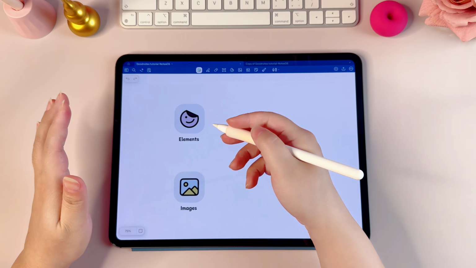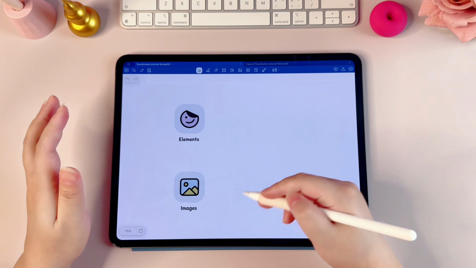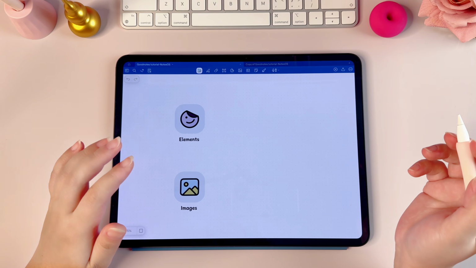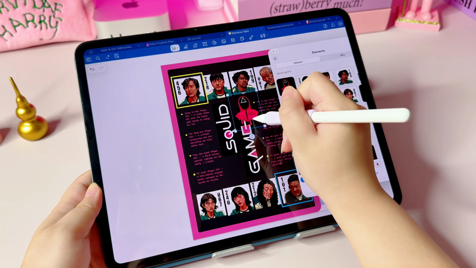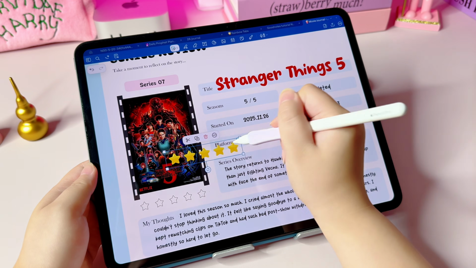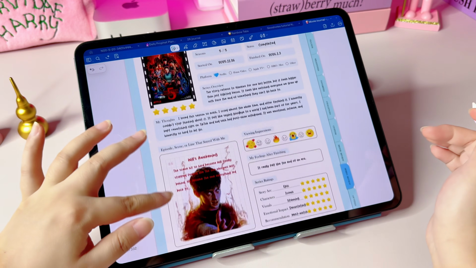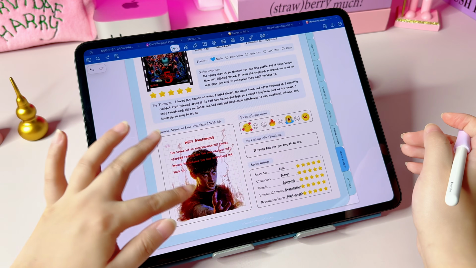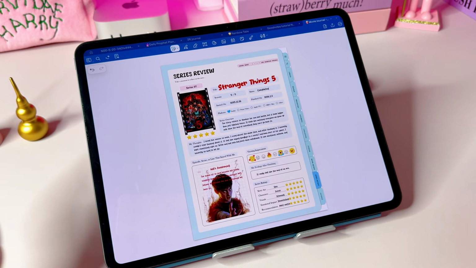Next, let's move on to the Elements and Images tools. This is also one of my favorite sections in Goodnotes. Whether you're making a planner, taking notes, or creating something like a movie journal, you'll probably use this all the time. And honestly, using elements that you really like makes the whole process a lot more enjoyable.